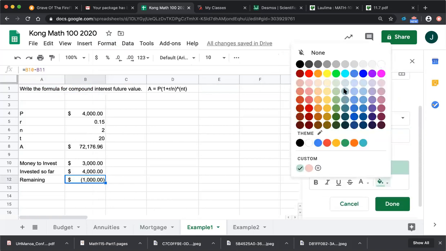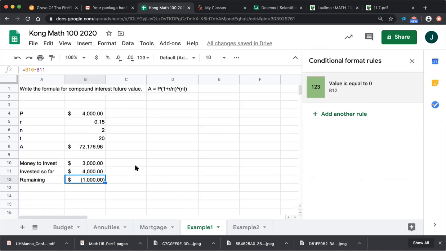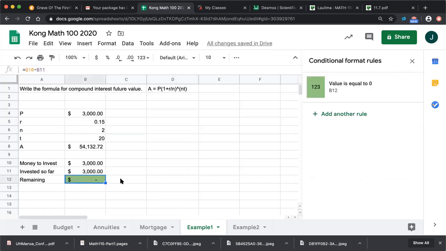So I have the green here. Let's do a different green. Let's do a darker green. I like that shade better. Okay, so I just added the conditional formatting. Let's see what happens if it's exactly 0. So let's say I invested $3,000 and see that it shows green when they're equal, right? When it's exactly 0.